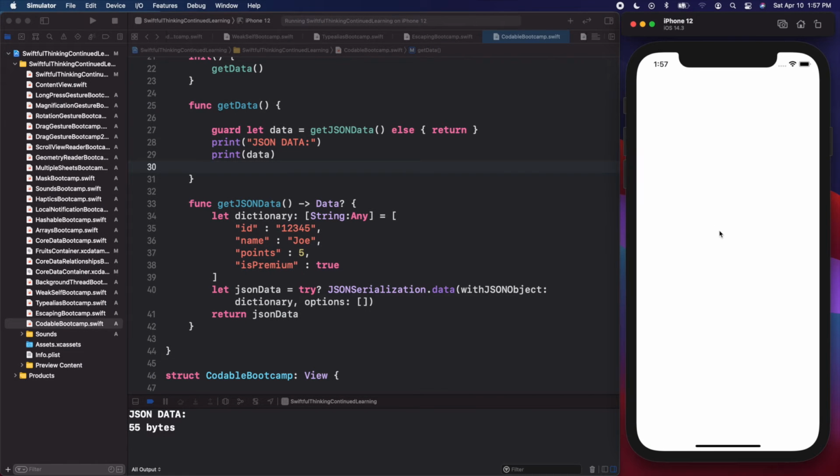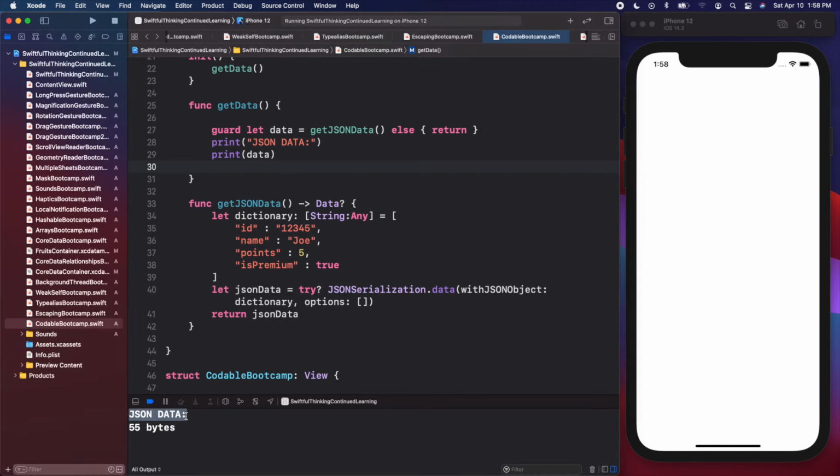Alright, so when my app loads, it's just a blank screen because we don't have anything on the screen. We didn't actually load any data yet, but I get a printout in the console down here that we get the JSON data, and it is 55 bytes. So obviously this 55 bytes is not something that we can use in our app. But this is how the data actually comes when we download it from the internet. It comes in these bytes. So we need to decode this data into something that is actually usable.